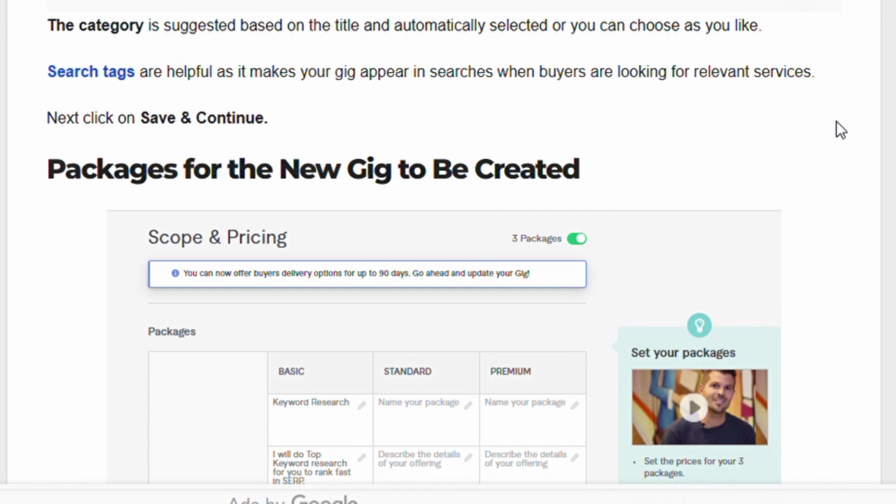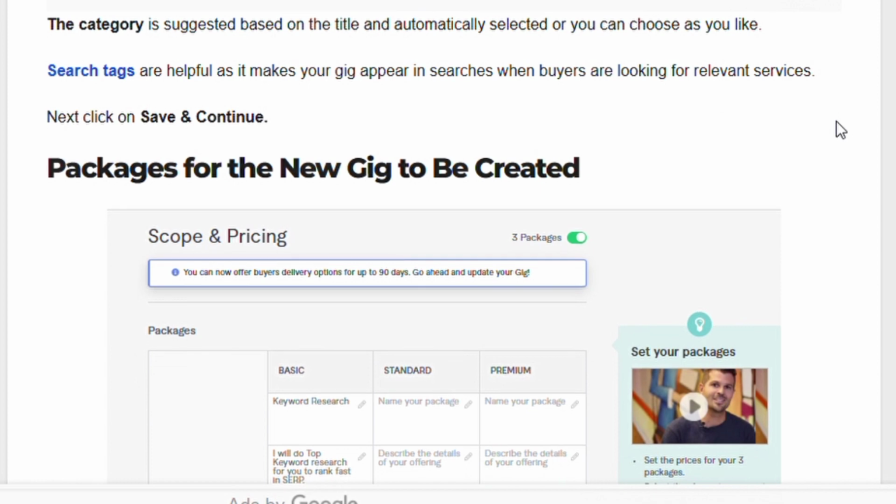The category is suggested based on the title and automatically selected, or you can choose as you like. Search tags are helpful. Next, click on save and continue. Scope and pricing.